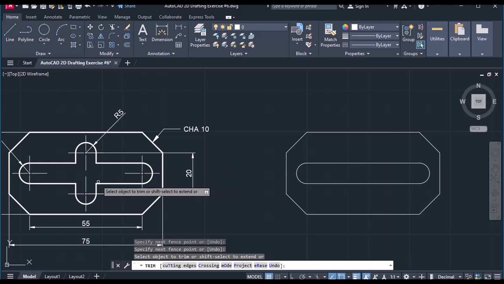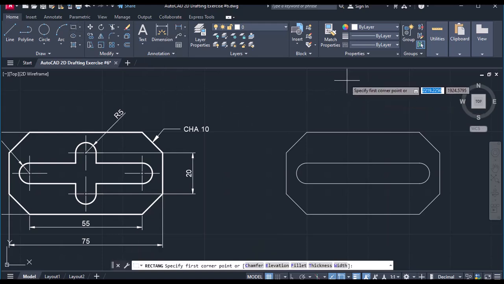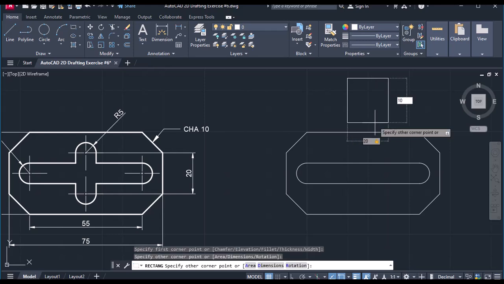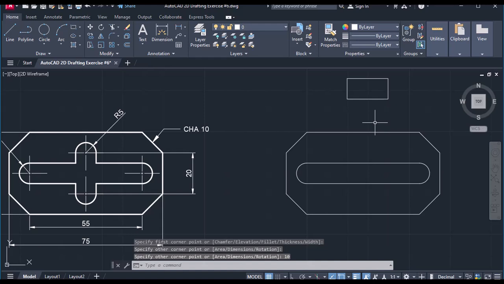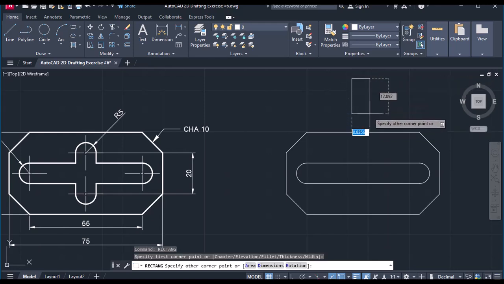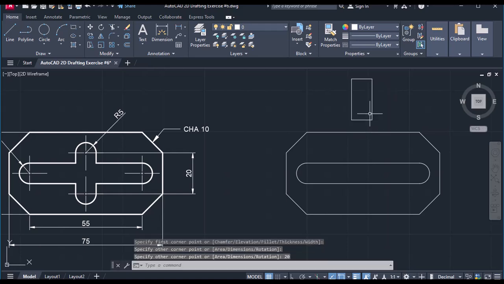Now we want to draw the vertical rectangle. So I'll escape the trim command and I'll again use the rectangle command, and outside this we'll draw a rectangle. That rectangle would be 20 units by 10 units. Hit enter. Okay, we want it vertical, so again we'll say rectangle and we'll click over here and we say we want it this way 10 units and this way 20 units.